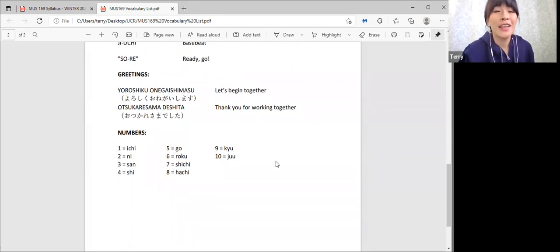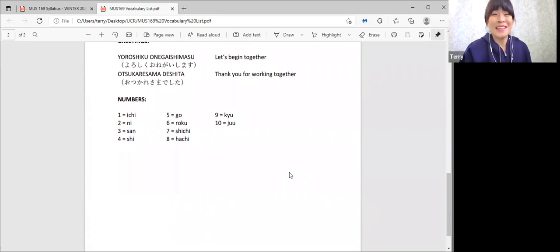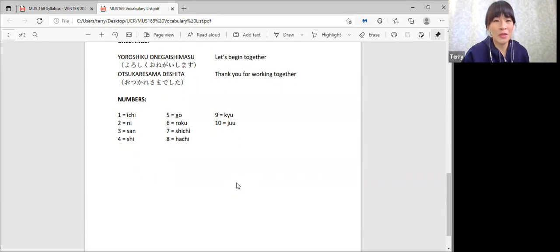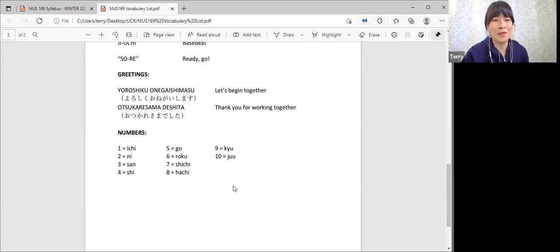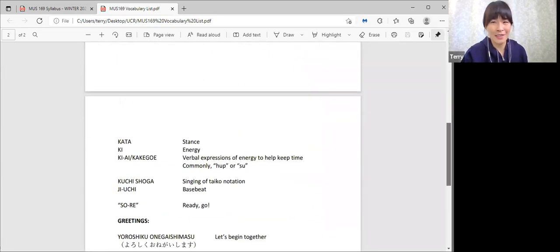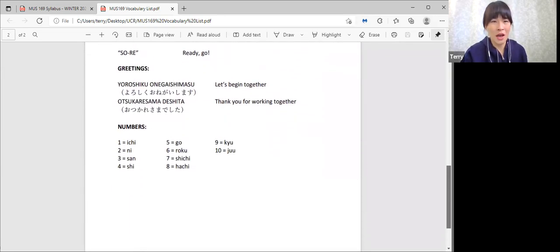Great. Okay, so this next section of greetings and numbers are terms that you really, really, really ought to familiarize yourself with, because if I had to pick out of this list, all of these 2 pages, you would actually be saying these phrases and numbers right here under greetings and numbers. And so really practice this, okay?